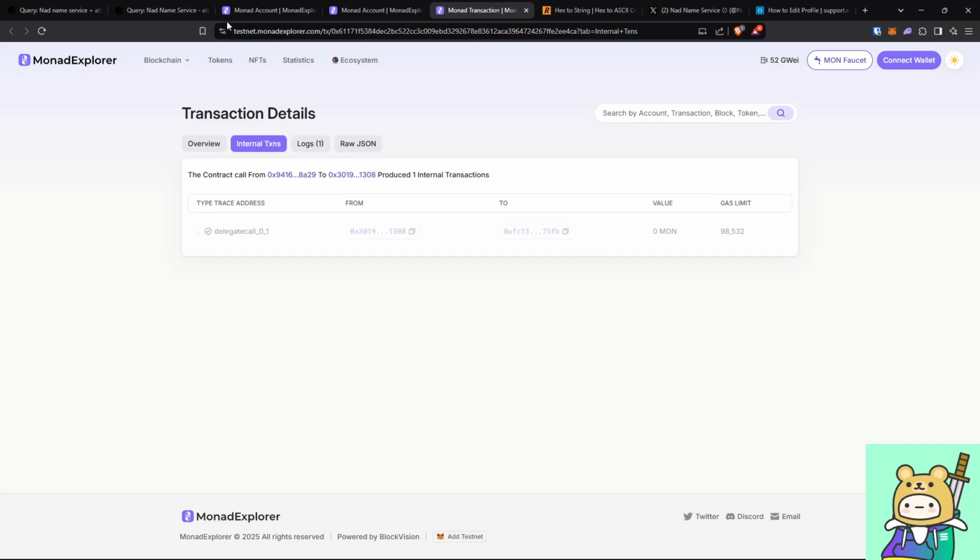So in this case, the Monad domain contract address is this 3019. And if you click on the internal transactions, which is traces, you will see that it made a delegate call to this contract, which just means the original contract is a proxy contract, and it relies on another contract for its functions, right? So this function we will call the implementation contract.